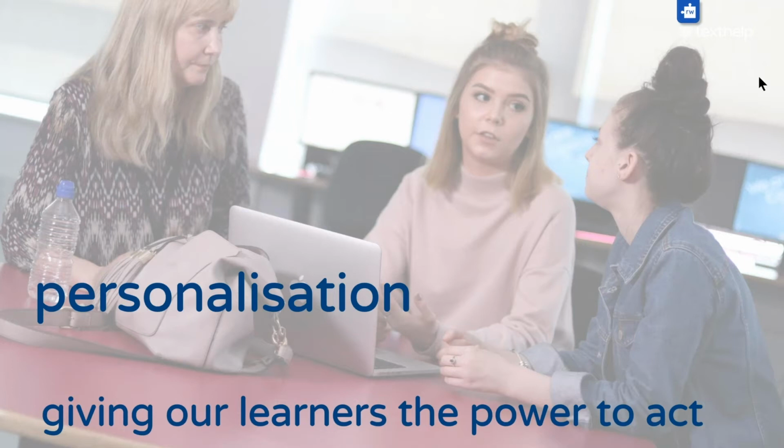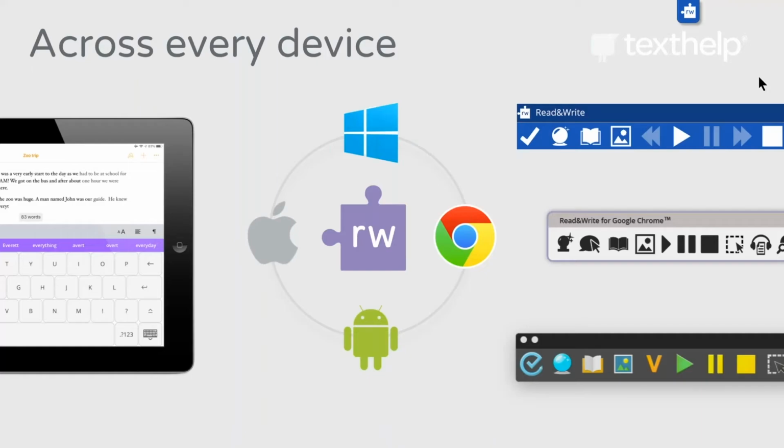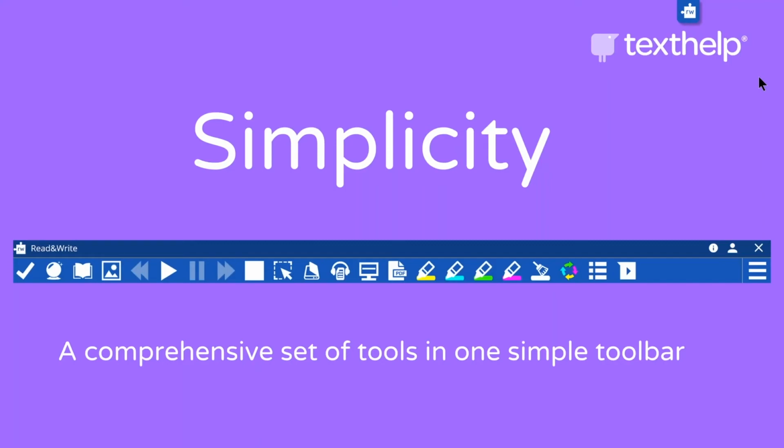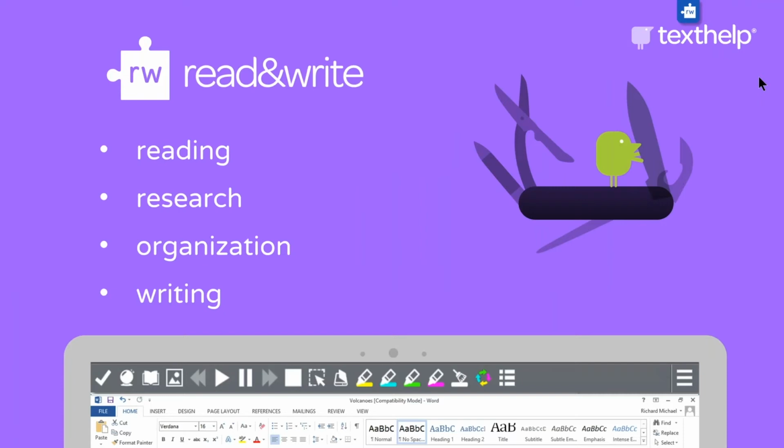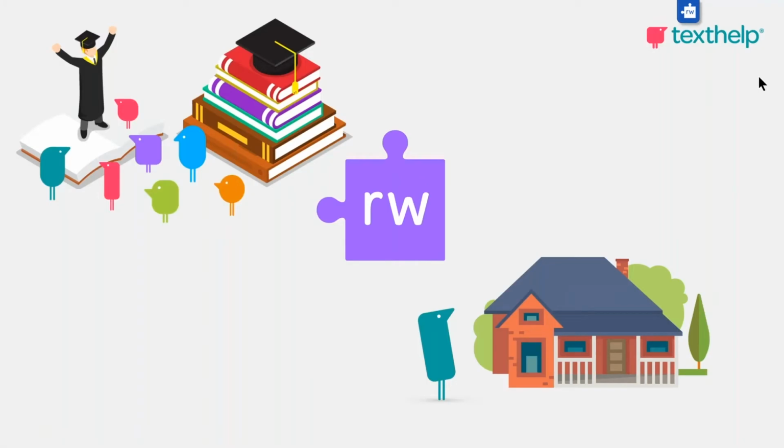One way that Read and Write for Windows supports that idea of personalisation is the fact that it's available to our students and to the teachers across every device that they have access to. So your institution might be a Windows institution, but when a student goes home and needs access to Read and Write on a different operating system, they have access to that. A subscription to Read and Write gets you access to all devices, at the institution but also at home. Every student and every staff member has it available on their own personal devices as well.